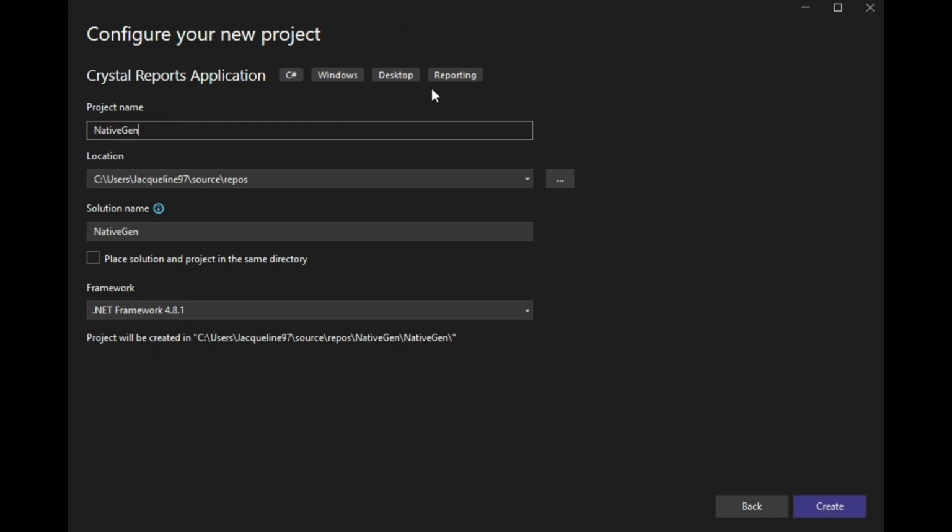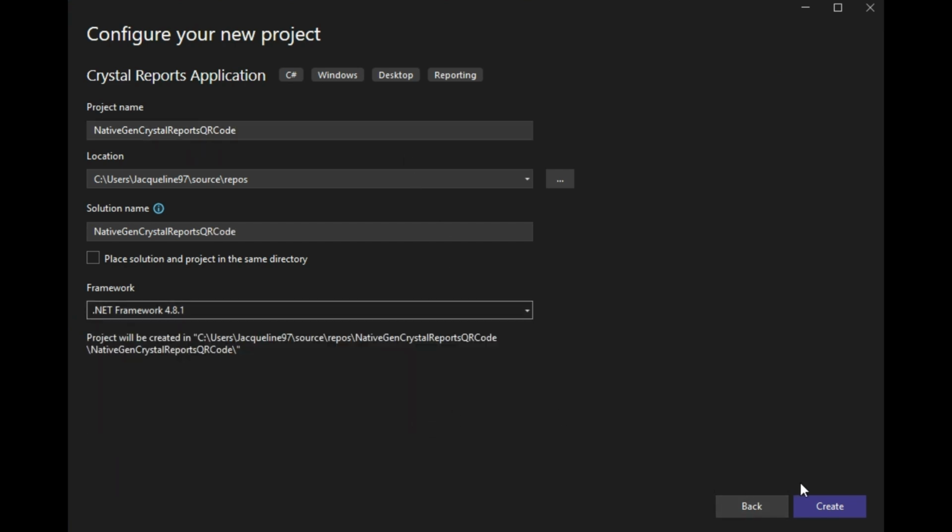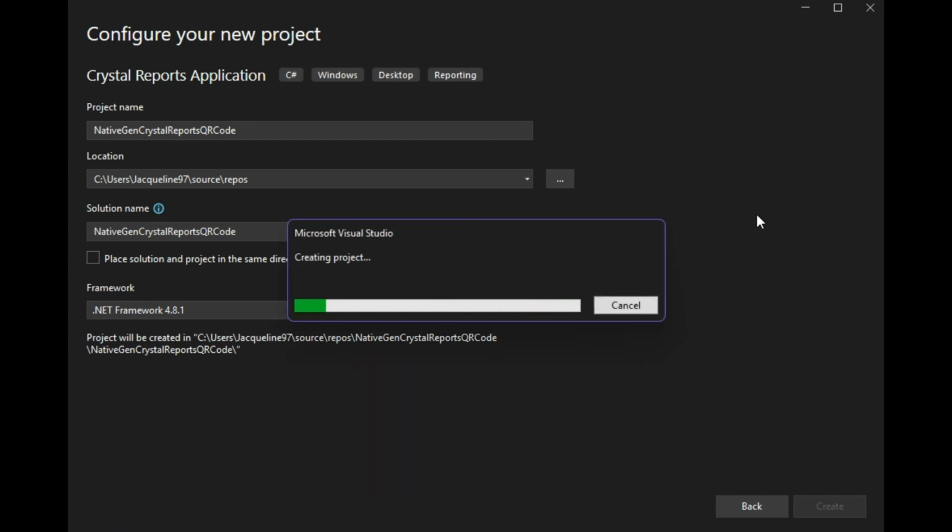Give the project a name. Native Gen Crystal Reports QR Code will do. I've selected Framework version 4.8.1 and will create the project. We'll be using ID Automation's native generator for QR codes in Crystal Reports.